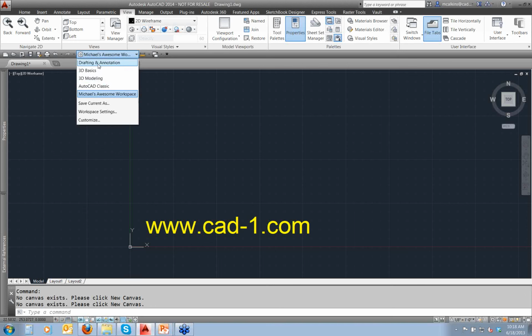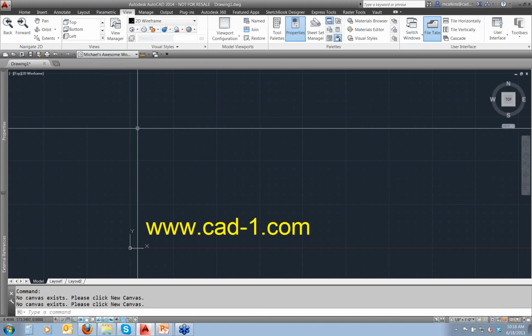You have to switch to a different workspace, then back to your own if you use the drop-down on the quick access toolbar. I believe that's by design. There's a reason for that, but just so you know, sometimes it's a little quicker to use the gear icon at the bottom of the screen. So those are the basics of workspaces.